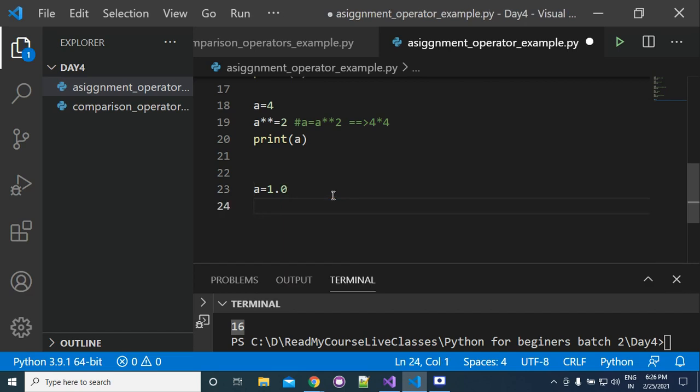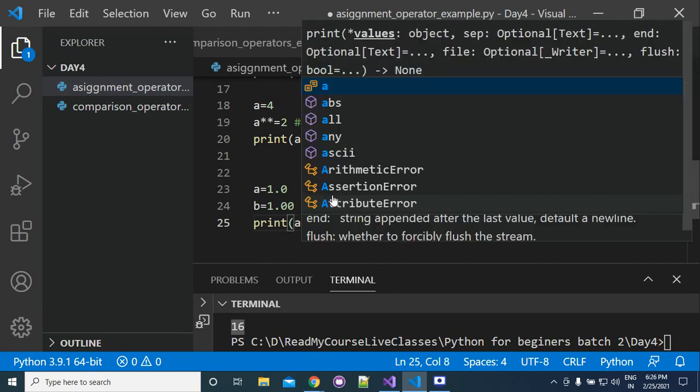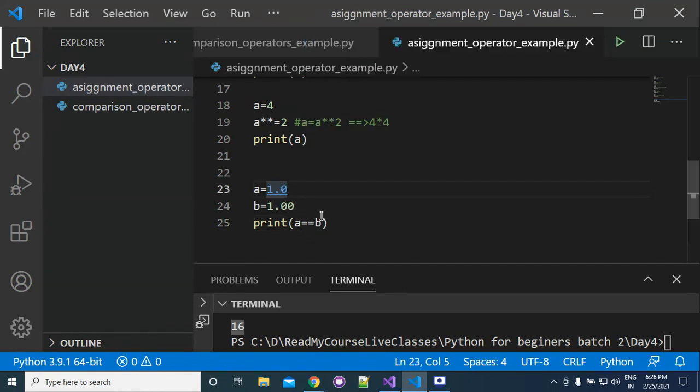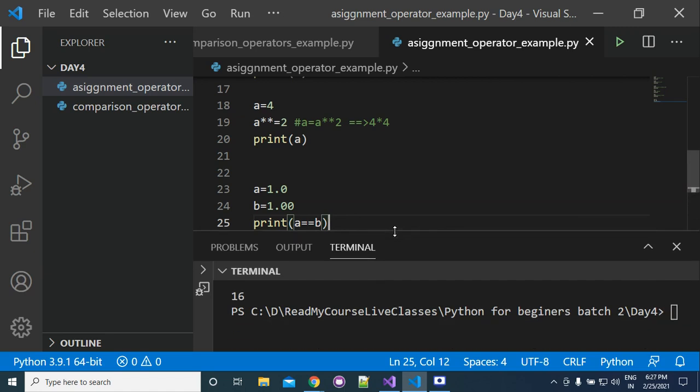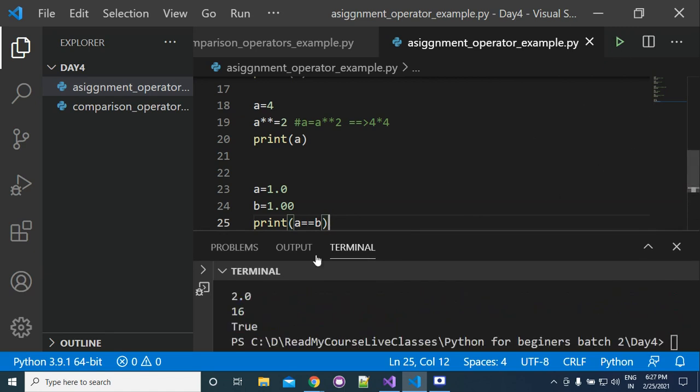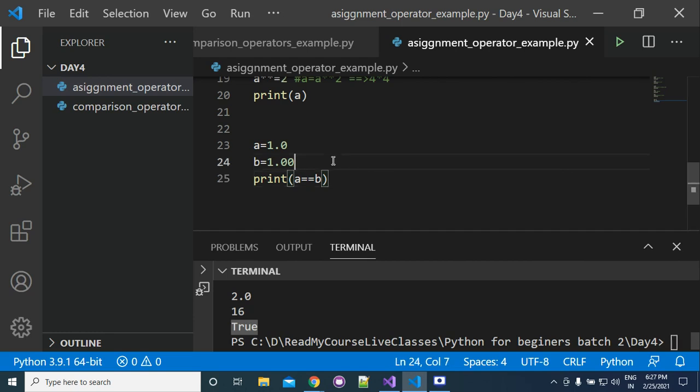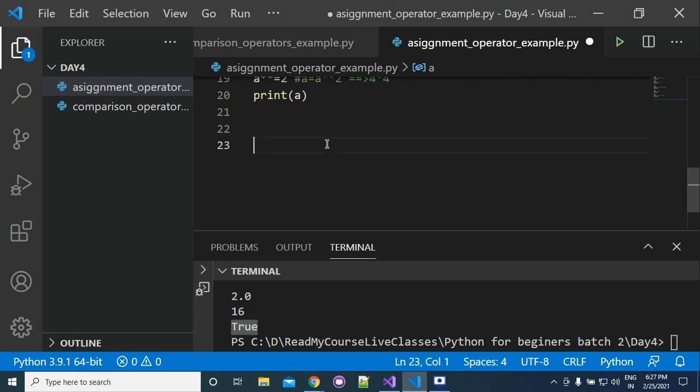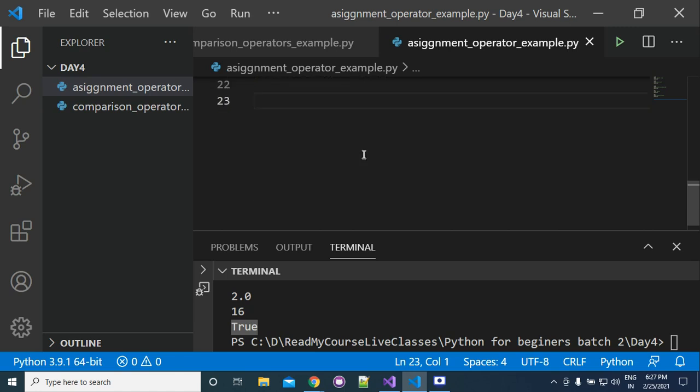There is one more good question. I am giving you some tasks just so that you can enjoy it. Suppose that a is equal to 1.0 and b is equal to 1.00. This is again from comparison operators, sorry, not assignment operators. If you write print a is equal to b, it is true. So this time you have guessed correctly.